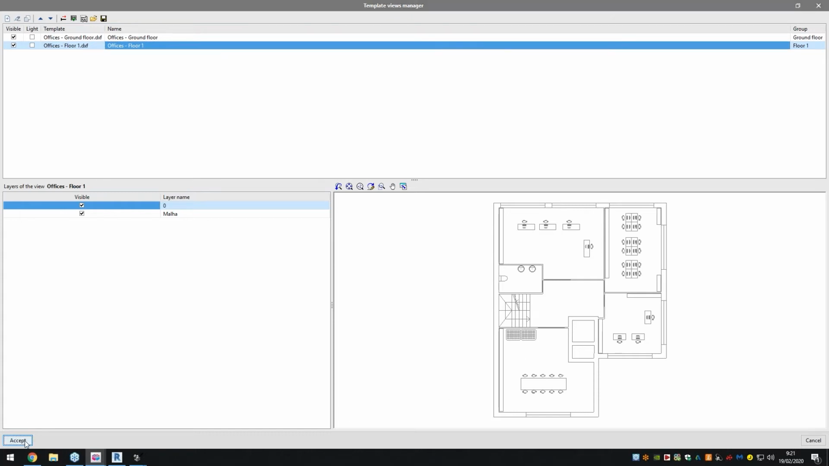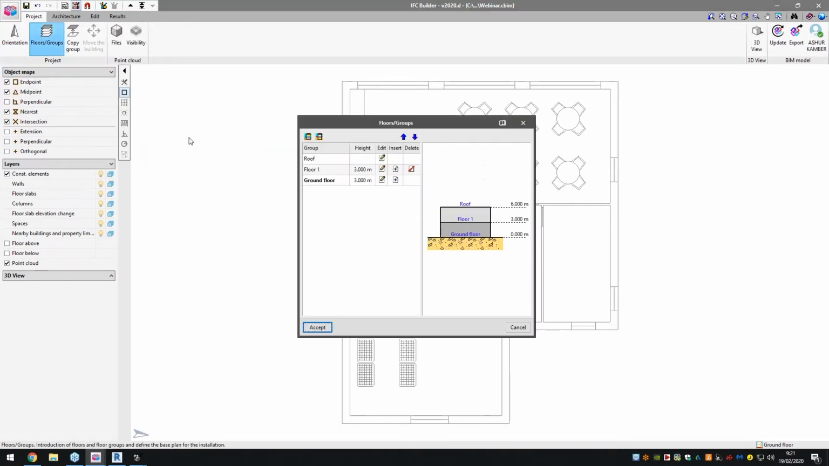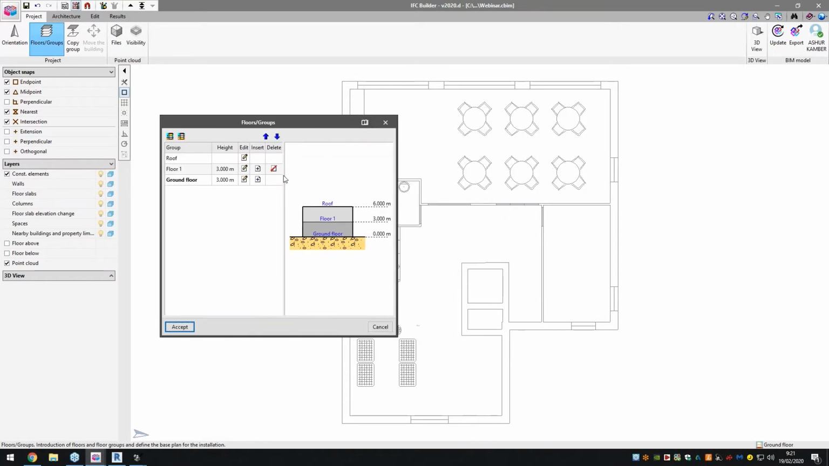So let's accept these changes. And we're greeted with the workflow here. So this is the main screen. Very simple, sort of easy to use, and easy to learn is what I'm trying to say. So you can see here we can amend the orientation of our project, whichever way we want. We can again go back to the floors and groups and edit those as well.